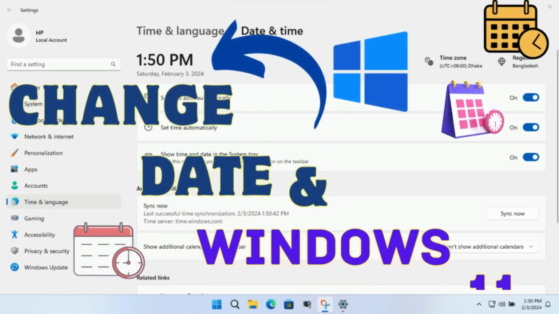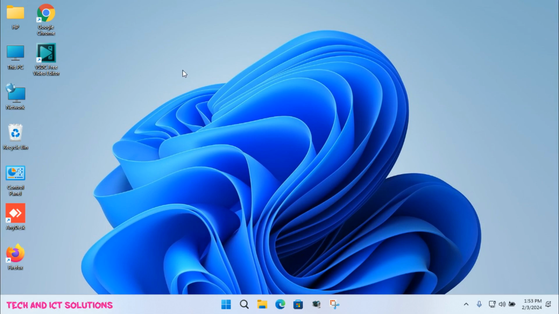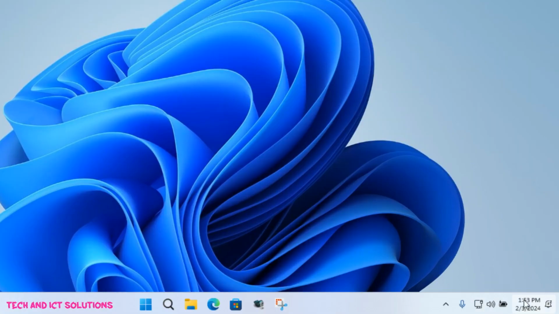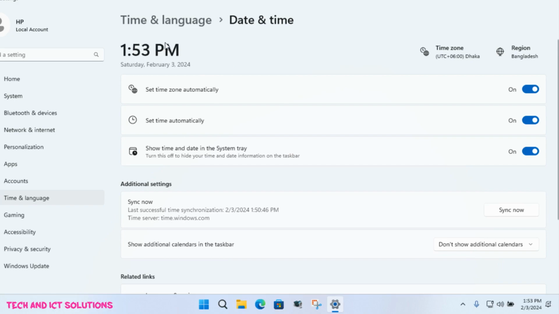Hello friends, in this video, I will show how to change the date and time in Windows 11. Here is the date and time options. Click the right button on the mouse, and go to the Adjust Date and Time options. Here, you can see date time, language, and time zone.